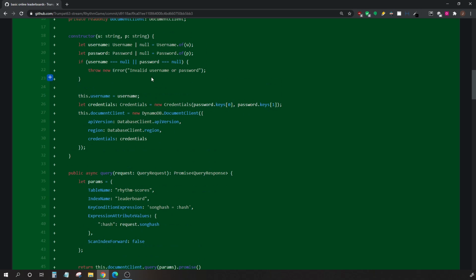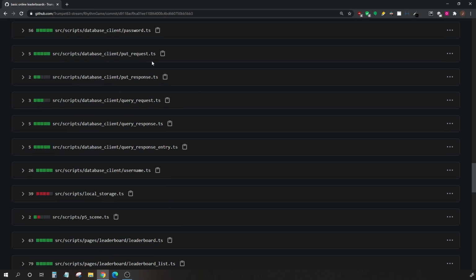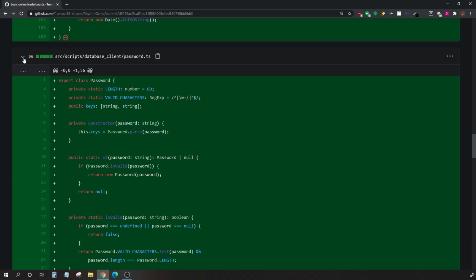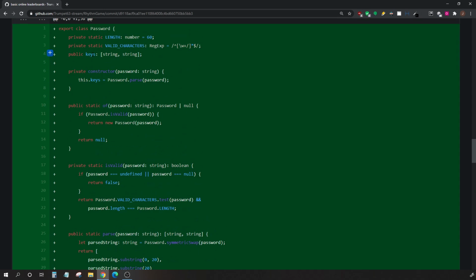Credentials. Right. Password.keys. Where does keys get set? Oh, in the constructor, it calls password.parse. Okay, that's fine. Right here. Right here is where that gets set.